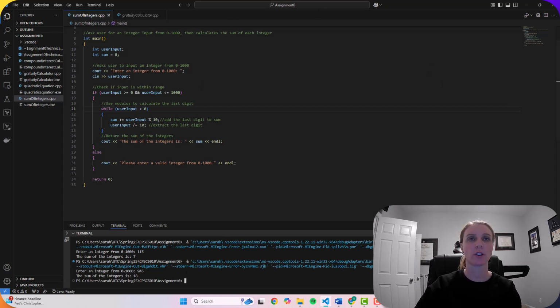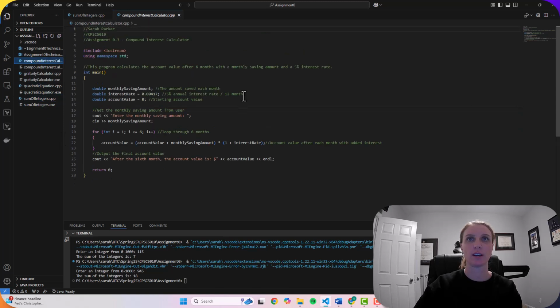Moving on to the third program, that is to calculate compound interest. So this is 0.3, compound interest calculator. We are, again, only using iostream, and we're completing all of this in the main method. Our 3 variables that we have set are the monthly savings amount, the interest rate, and the account value.